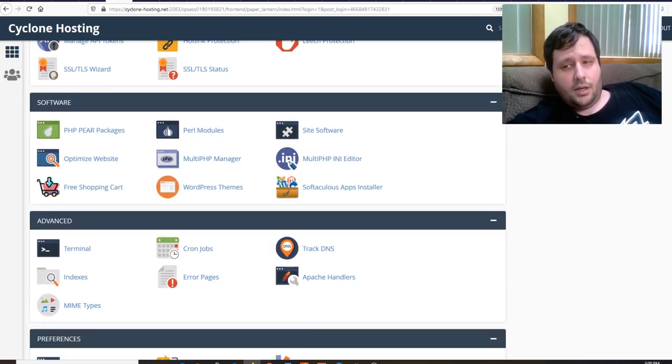Let's go ahead and go to software. Software basically allows us to access Perl modules. I'm not sure if any of you are interested in Perl modules, which Perl is like a CGI, so if you have any Perl modules that you want to add, you could add them right from here. It allows you to optimize your website, which is really nice because it allows your website to get faster.